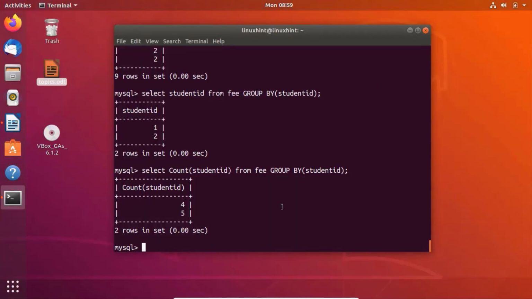So if we want to fetch the value of the student ID when the count is greater than 1, then we have to write here select student ID from fee group by student ID having count student ID is greater than 1.